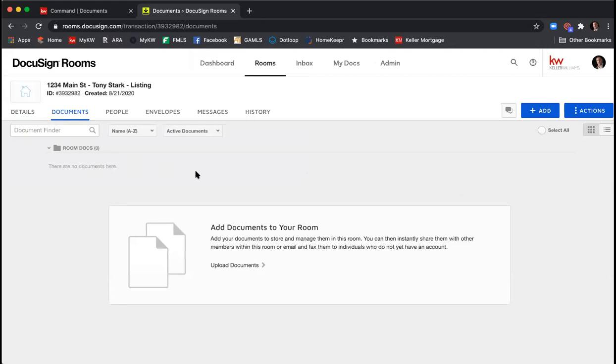Because once you've confirmed your NRDS ID number, and every time you click Start a Transaction, DocuSign will put you here in the Documents tab. Your first instinct is going to be, oh, I'm in the Documents tab. Let's start adding documents. Don't. The first thing you need to do is go to the Details tab right here.